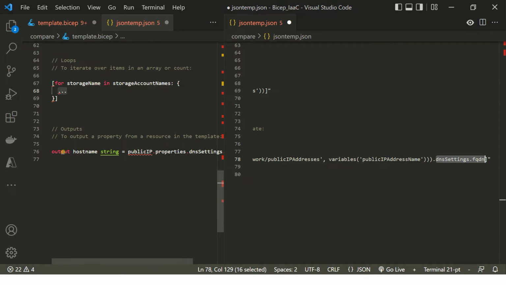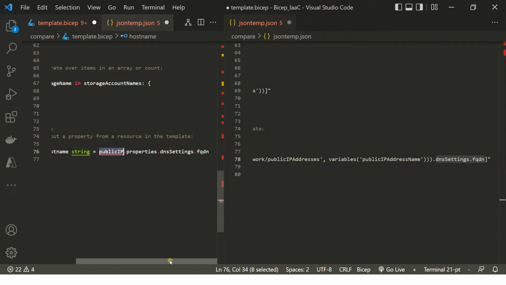But in Bicep, if you see output hostName string is equal to publicIP dot, so it is just going inside one by one, like that. If you work on any query based language, you can write the query on that part, one by one. If you have worked on the Kubernetes part, suppose you want to pull out some information from the pods, you can use these types of queries basically.